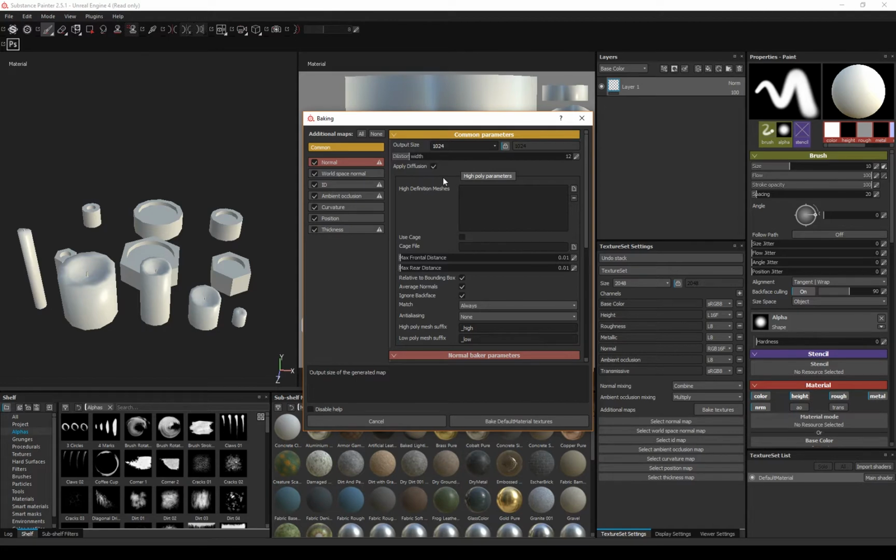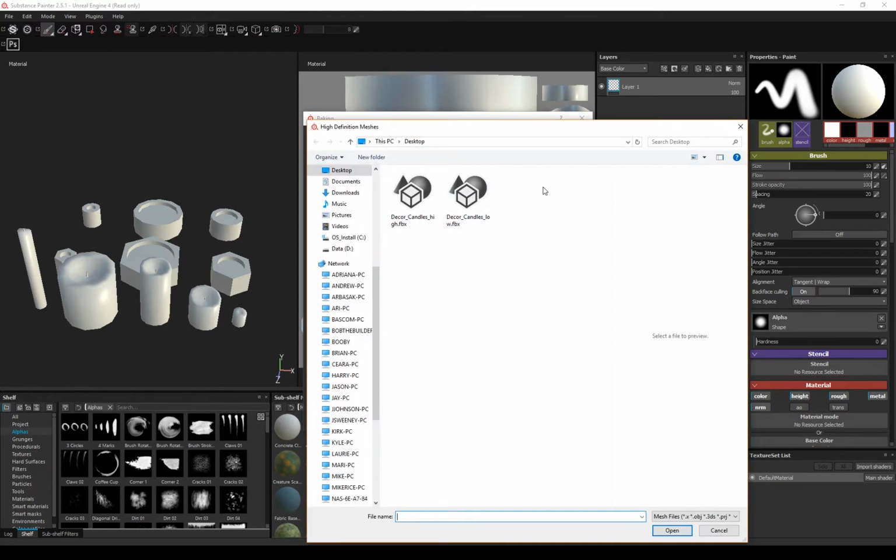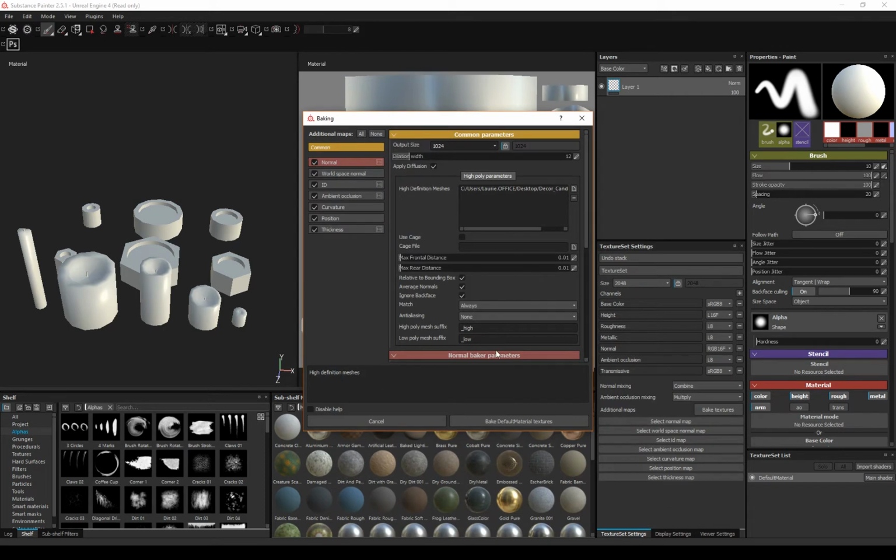Here is where I choose the high poly mesh that I'm going to bake from. Each of these other settings can be adjusted depending on the shape of your mesh, but I don't often need a cage mesh. And the default max frontal and rear distance work just fine in most cases. From experience, I've found that disabling average normals will work better in this situation. This is a setting you'll definitely want to test both ways if your initial bake is unsatisfactory. Match by mesh name comes in handy when your mesh contains parts that are so close in proximity that normal and ambient occlusion bakes overlap.